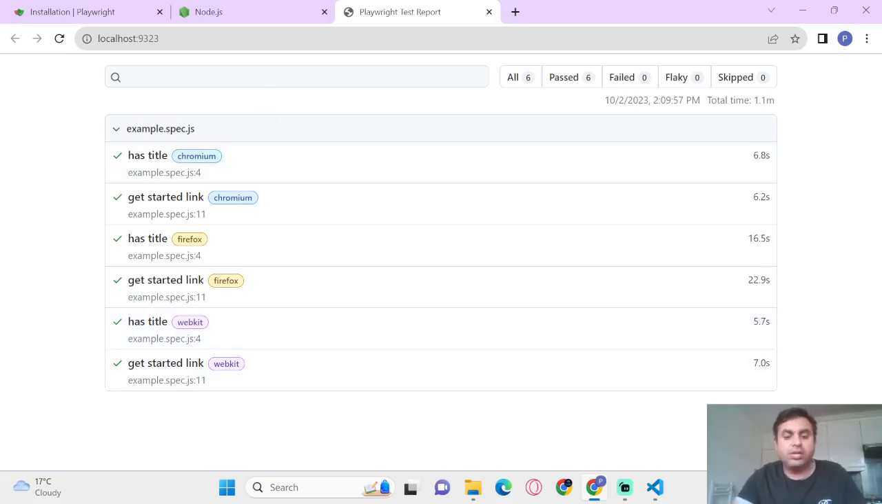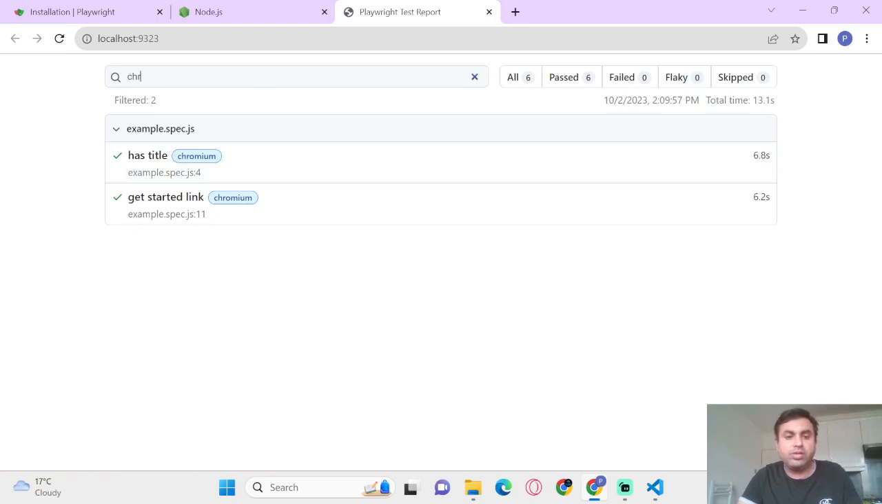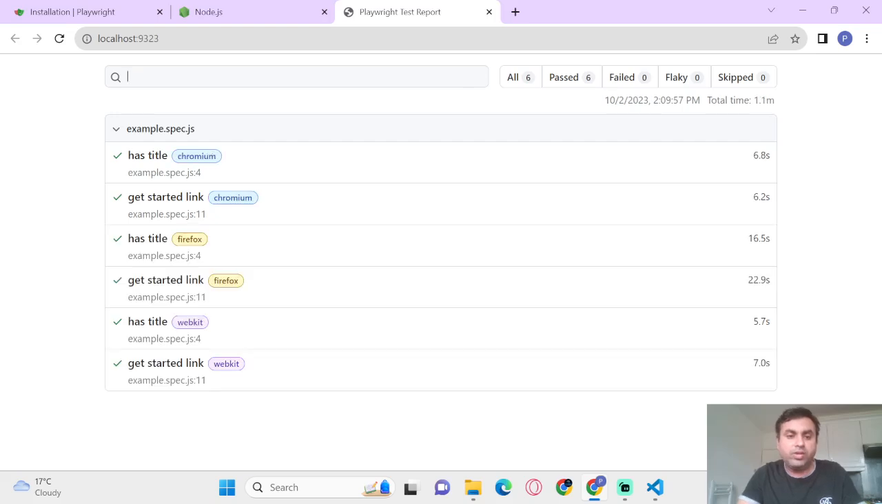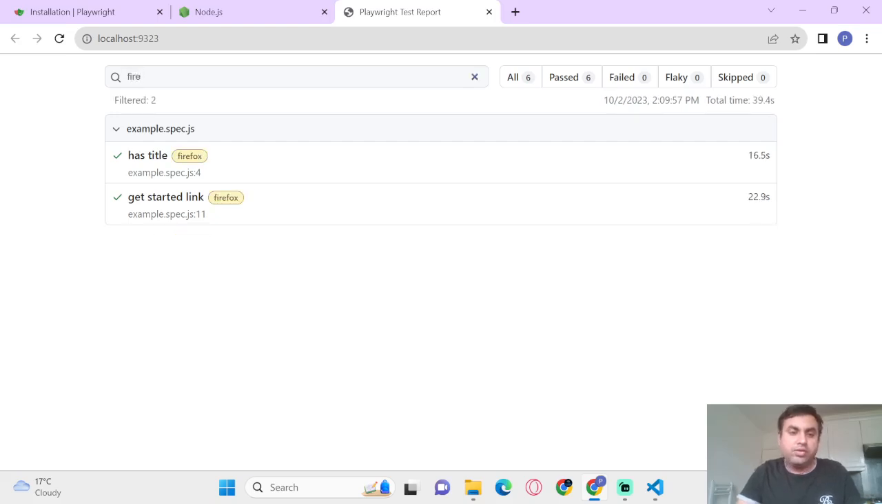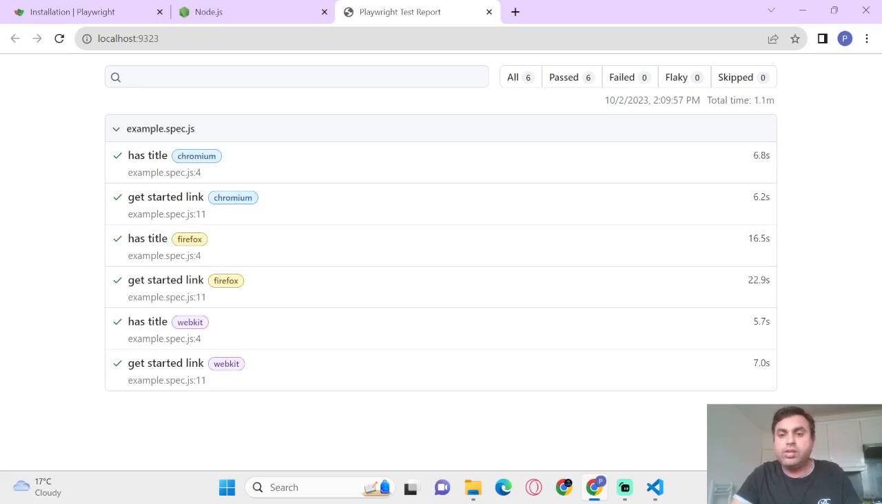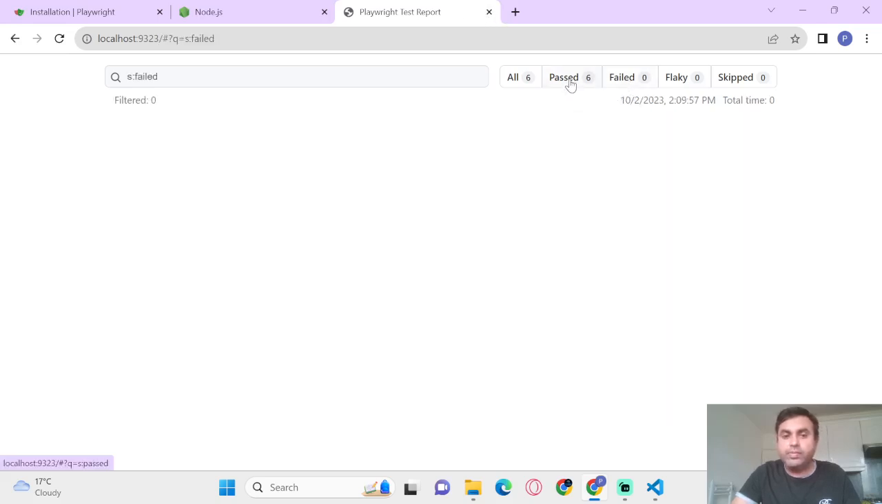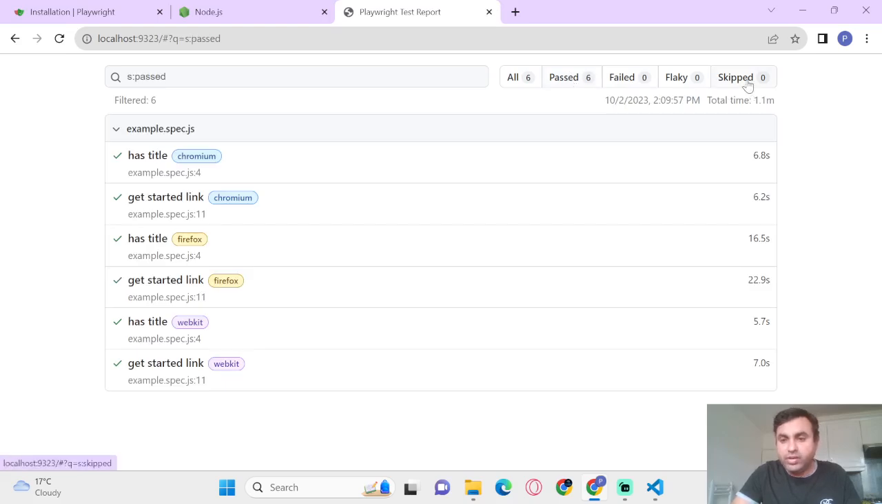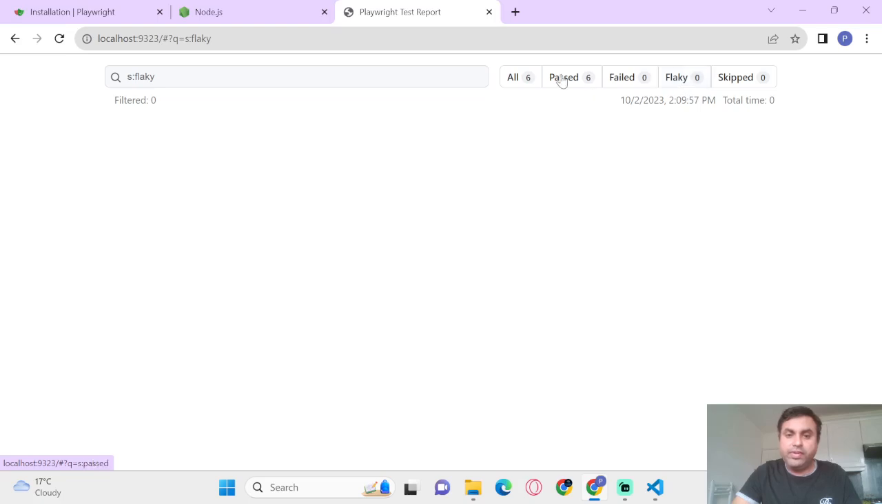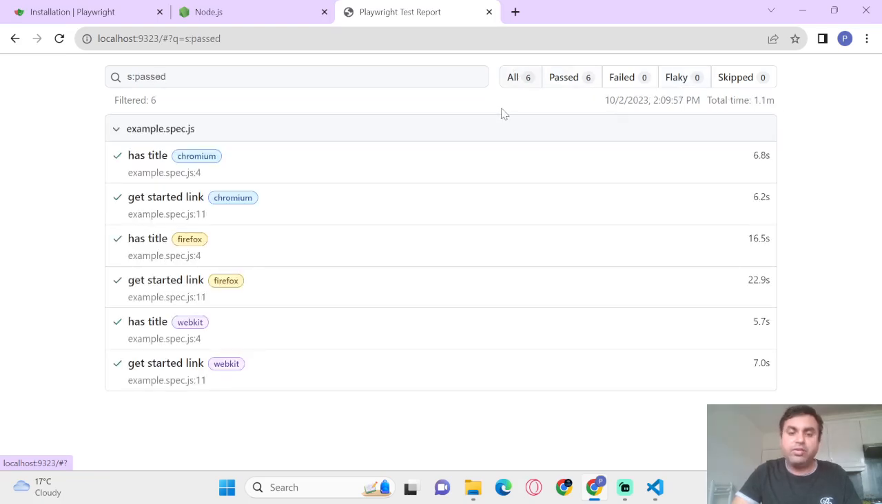So if you just want to see the Chromium browser, you just start typing Chromium. If you just want to see the WebKit browser reports, then you can do this. If you just want to do the Firefox browser, you can do this. Okay, so this is the way you can filter the report. You can select the failed report, passed report, skipped report, flaky report. We will be using all these things later on in our project.